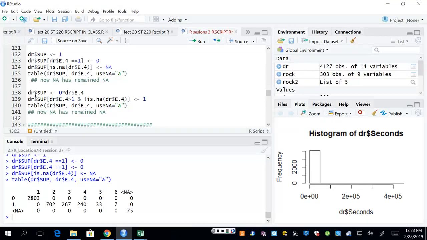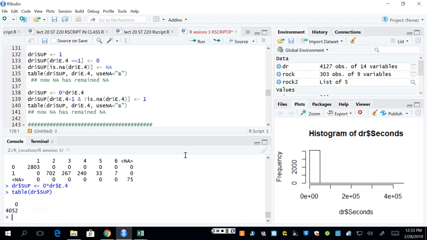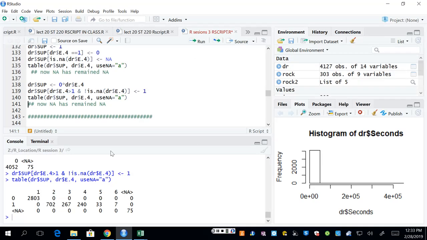Those 3 commands up there really can be reduced to 2. Right? If you take the supervisors and take 0 times that, then the table of DR soup at this point is all zeros, but there's still the 75 NAs. 0 times missing is still missing, so it's still missing. And then if you change the ones that are bigger than 1 and not missing to 1, it will achieve those 0, 1, and missing like before, but just with two levels.